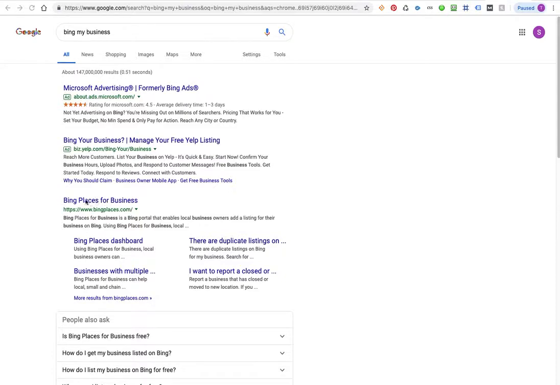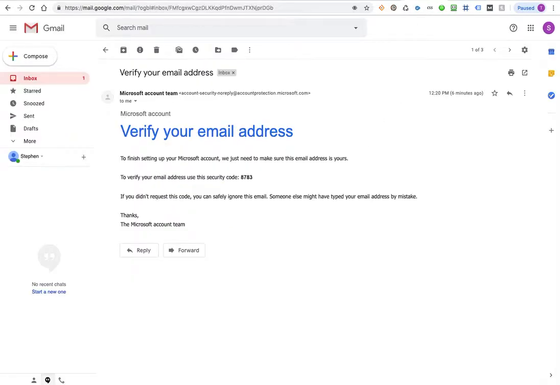One, you do need a Bing account. You can use any email address to have a Bing account. You just have to verify the email address. So this is an example. This is the verification process when you are creating your account.